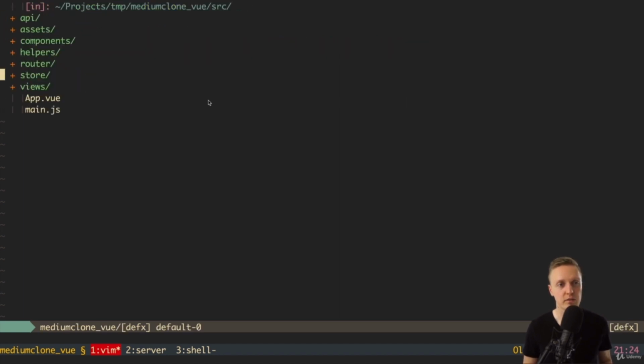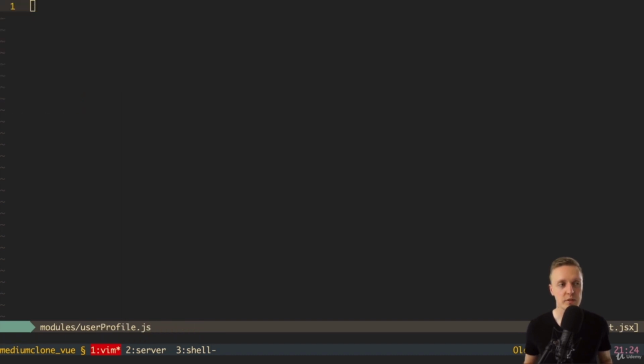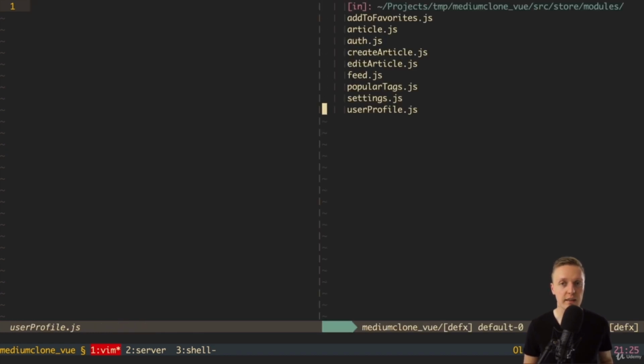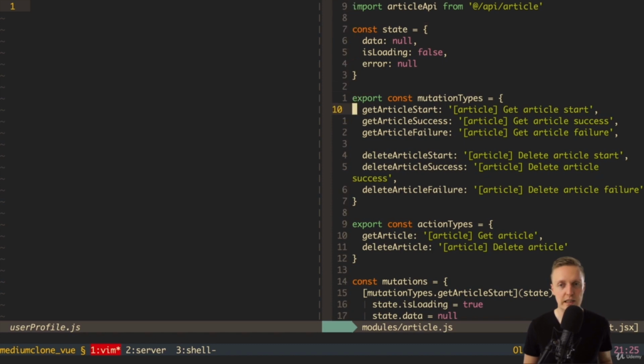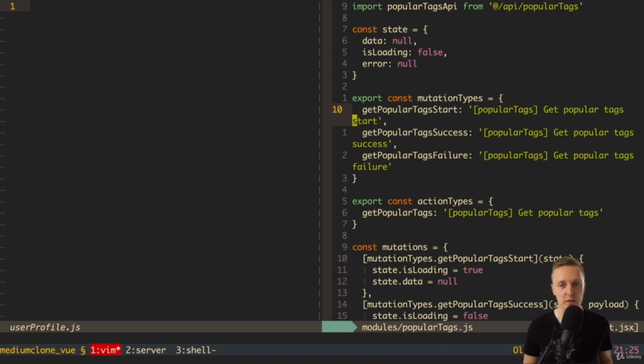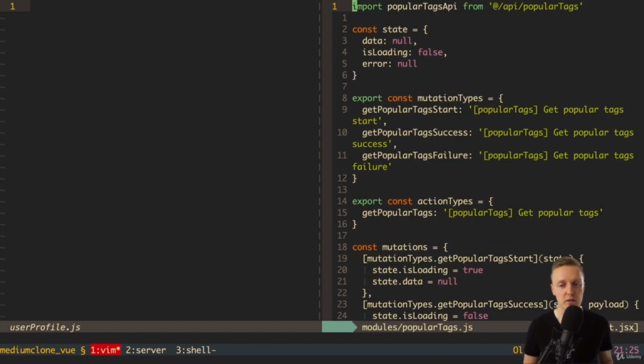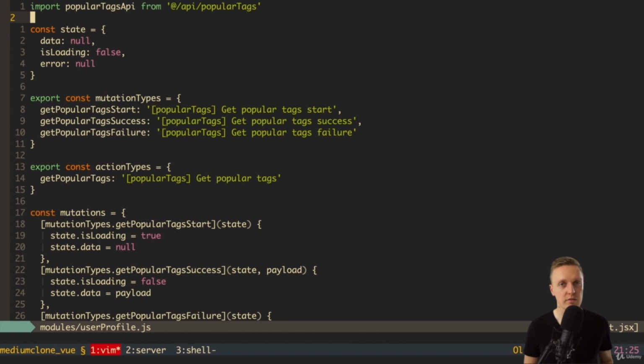Now we need to create Vuex in order to manage our actions and mutations. So here let's create userProfile.js and think what properties we need to create here at all. As always, it will be really similar, and I think we can copy paste something, because actually we need data, is loading and error. We can copy paste whatever we want, not article because we have delete there, but maybe something like popular tags. So here we have one getter, one action, and 3 mutations. This is exactly what we need. So I will copy paste popular tags completely, just to avoid retyping, because actually we will write completely the same code.